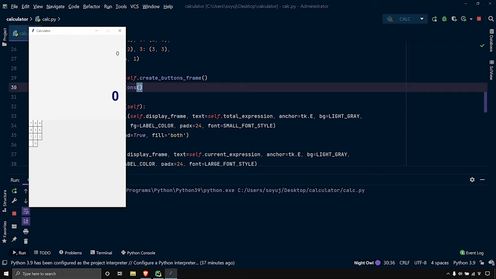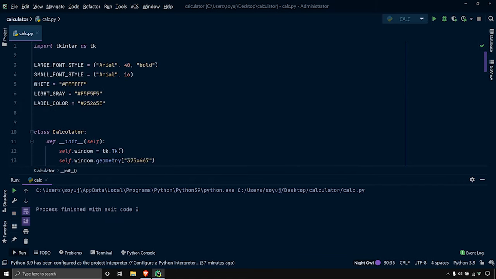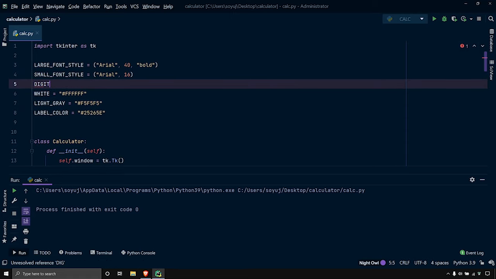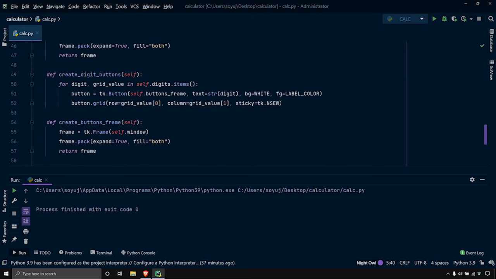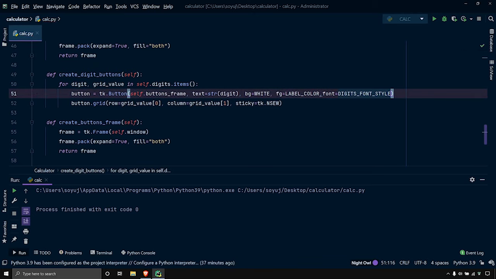And you can see that our buttons have been added. They look very small at the moment, so let's change that. I'll first define the digits font style. So I'll say digit font style. And I'll give it the value Arial 24 and bold. Now I'll come here and I'll specify the font as digits font style. I will also remove the border from these buttons. So I'll say border width equals 0.